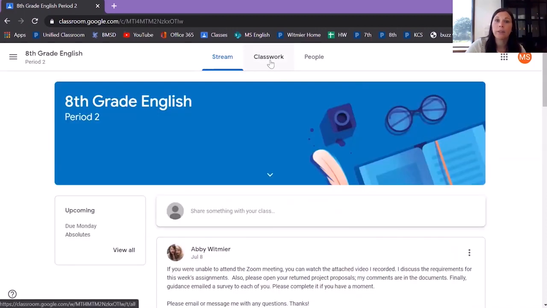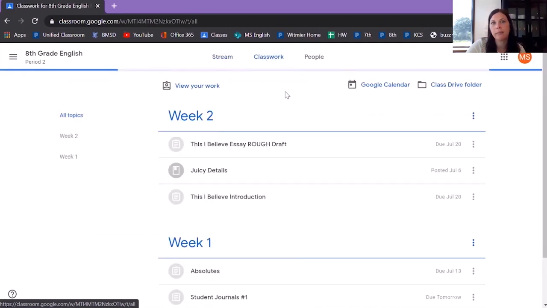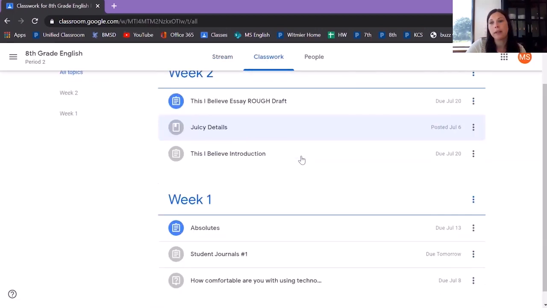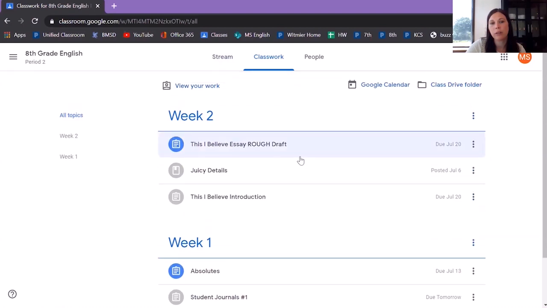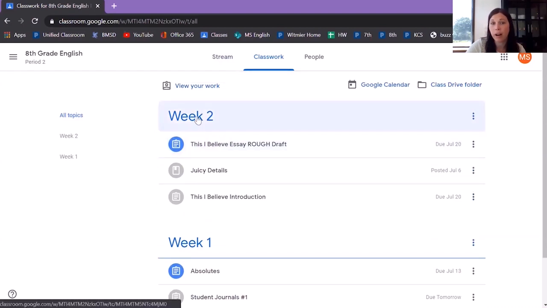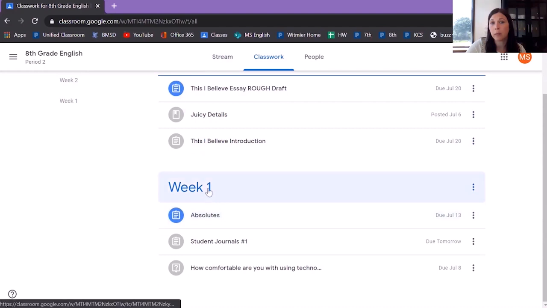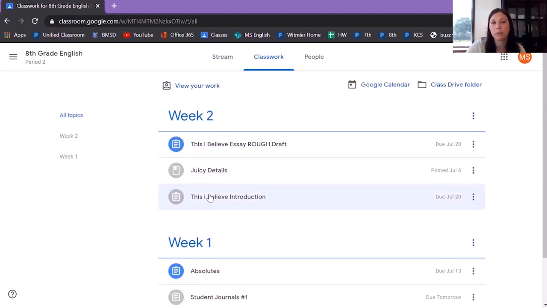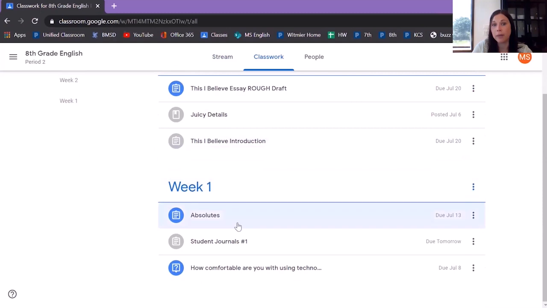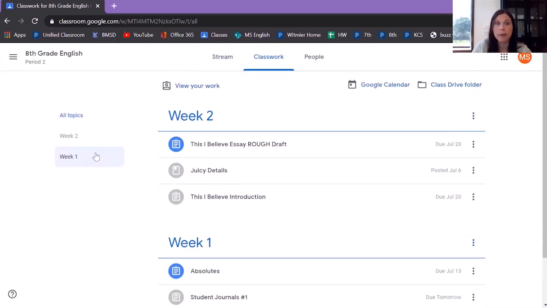On the top center, there's a Classwork tab. If the student clicks the Classwork tab, they can view assignments. Each teacher will be choosing how to categorize their assignments. In this classroom, I organized it by weeks. Some teachers might choose chapters or whatever works best for their students and their curriculum. Grayed out assignments are assignments that are already completed. The blue assignments need to be completed.